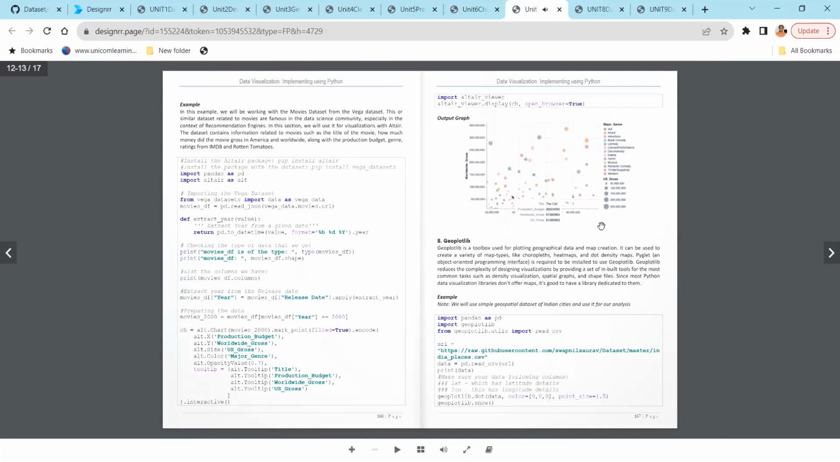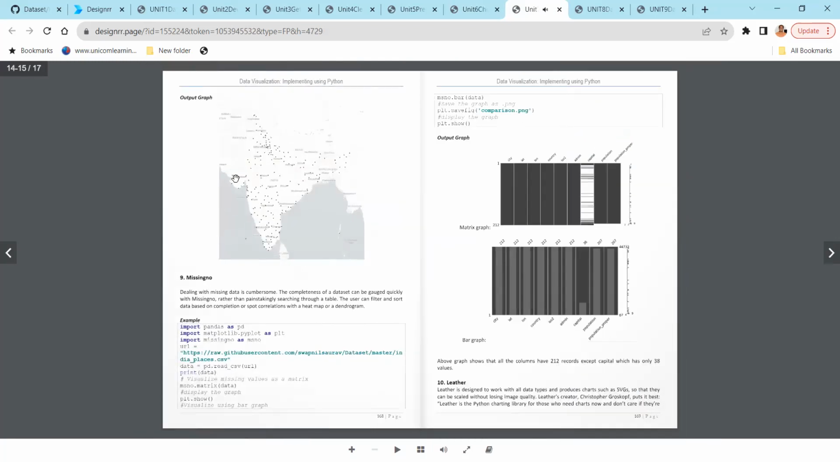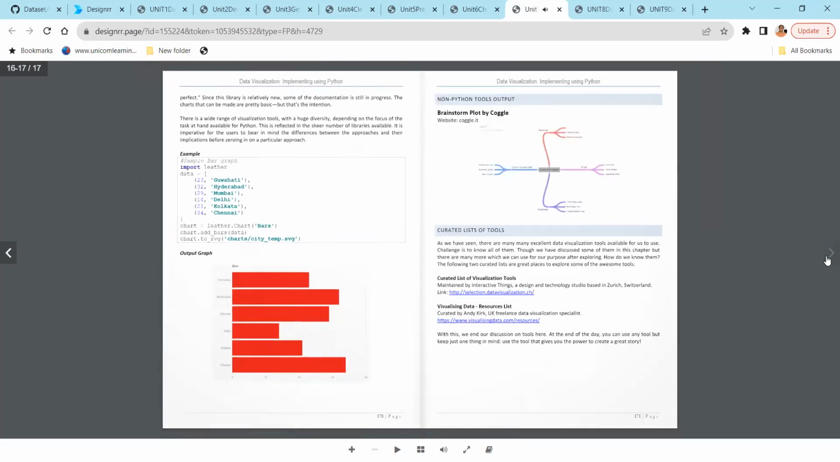Geoplotly is used to draw maps. You can draw a map of any country. The example here is for India, and missing number. These are different plots, and there are some links also which you can visit. These are very advanced tools; for your knowledge you can go visit and see them.